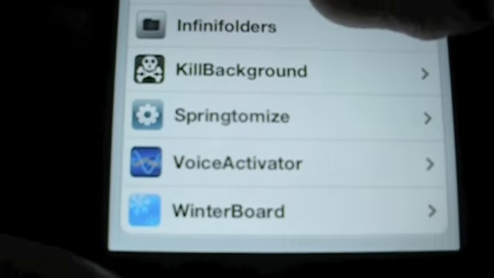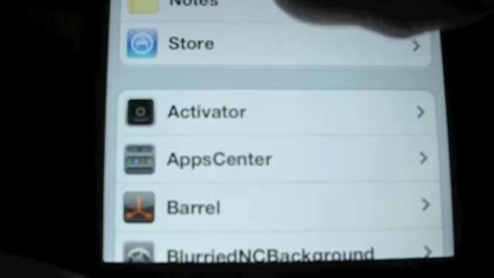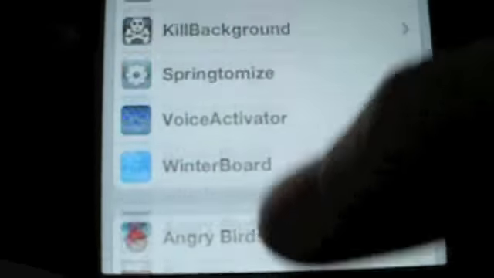Again, I will include all of the repos, whether or not you even need to add a new source. I will include them as well as the prices.